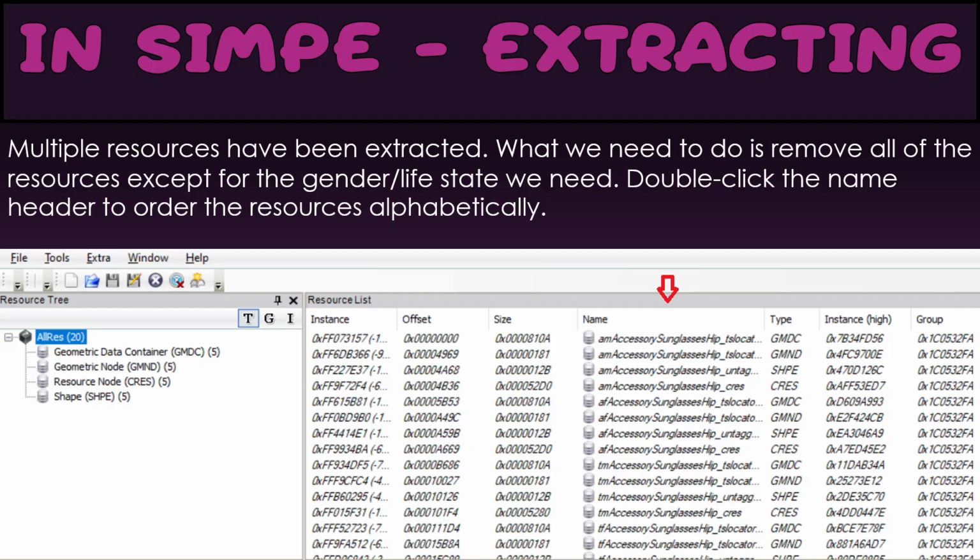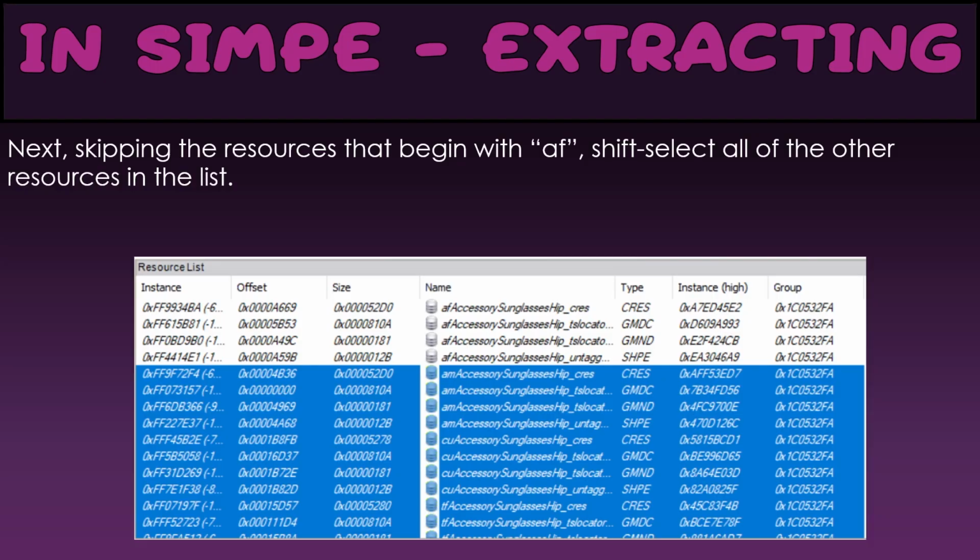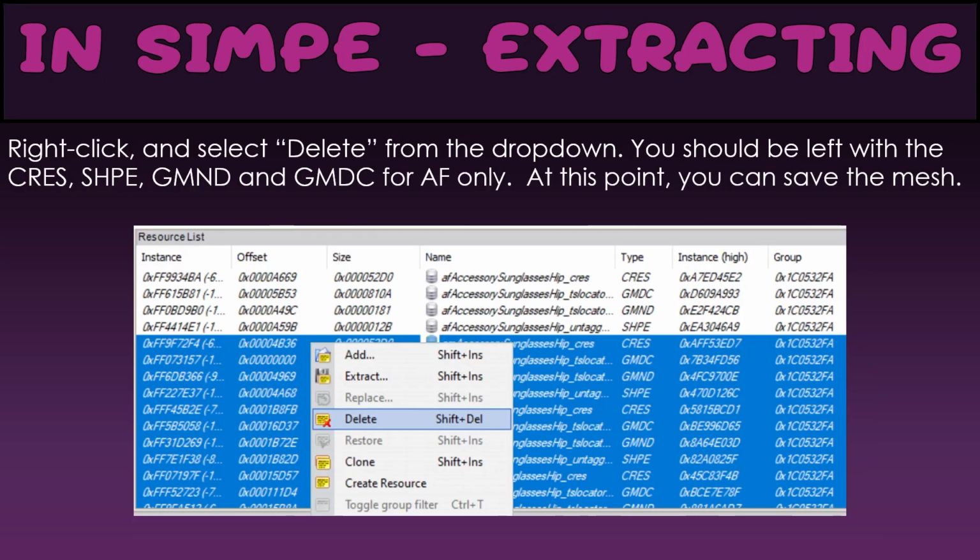But we don't really need that. We're going to build, for example, an adult female accessory. We don't need all of those resources. So what we do, we double click on name to sort descending. We leave the AF resources. We just shift select everything else. Then we right click and we delete those unused resources.